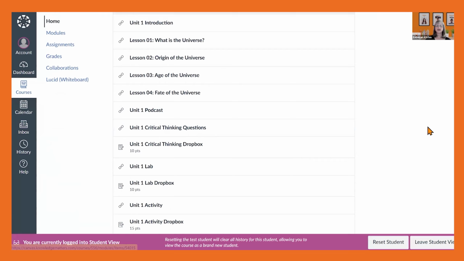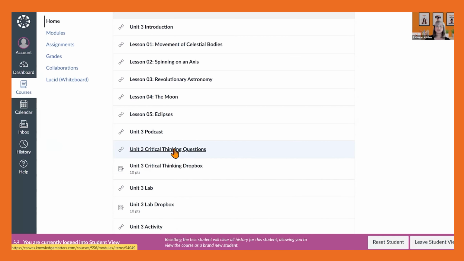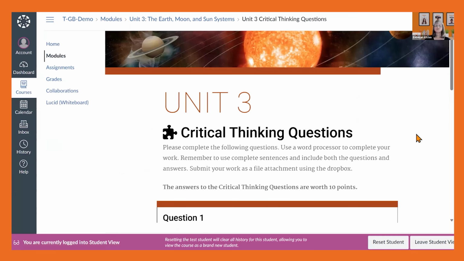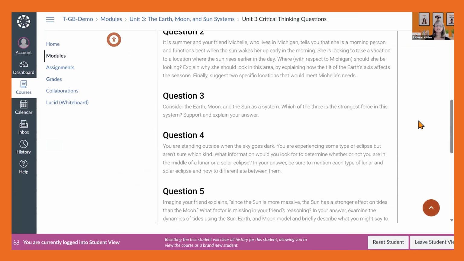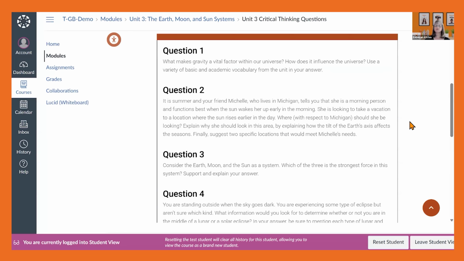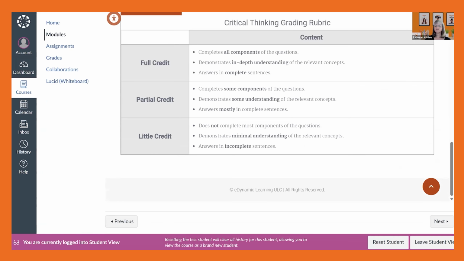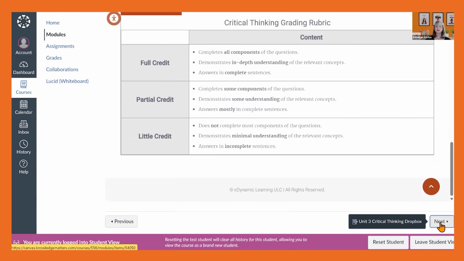And I'm going to look at, again, Unit 3. I'm going to go to the critical thinking questions. And students will see the questions and then the rubric. Some teachers want students to copy both the questions and the rubric. I am going to copy the questions here. And then I'm going to, from the bottom here, click Next, and that will take me to the Dropbox.